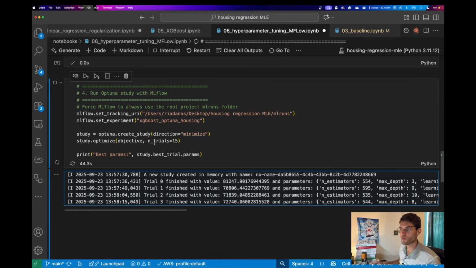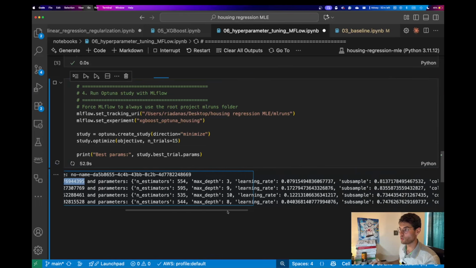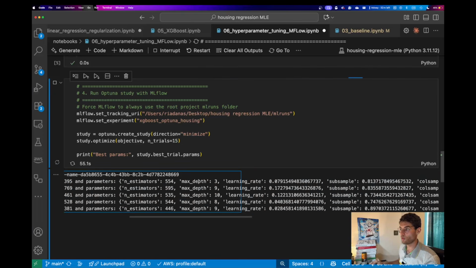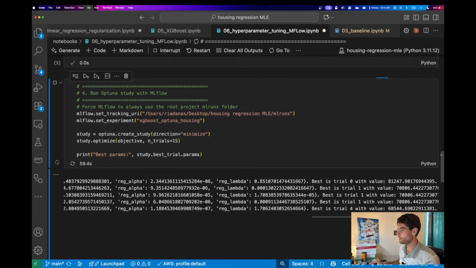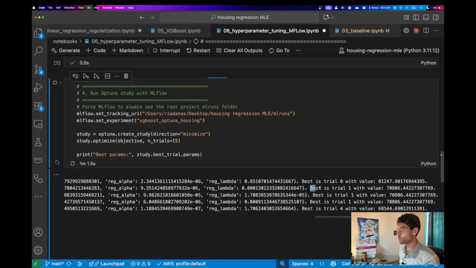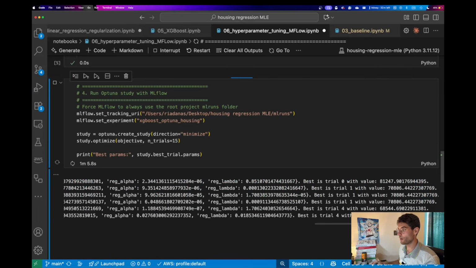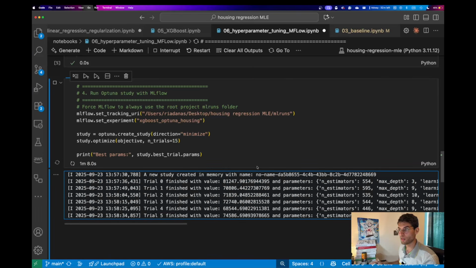So we've put the number of trials as 15, so it's going to run 15 different combinations. And you can see here, we can see the root mean square error, and it shows you the hyperparameters of each and every one that was tried. So these are like tests, and in the end it tells us, okay, the best trial so far is number 1, then here is number 4, and so on. And after the 15th attempt, we're going to get the best one, and that best one is going to be saved as the best model that we have.